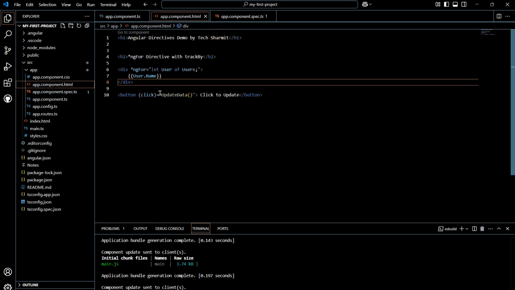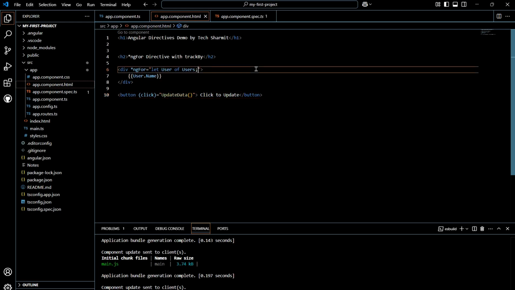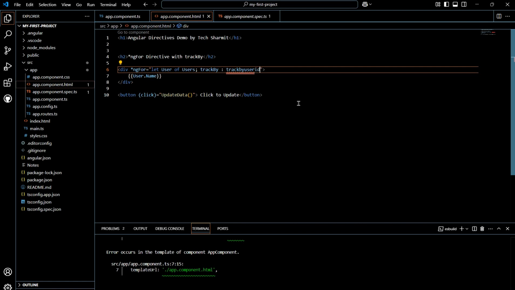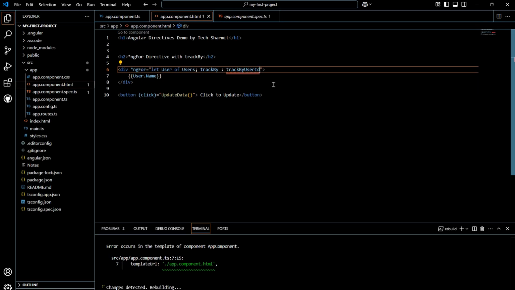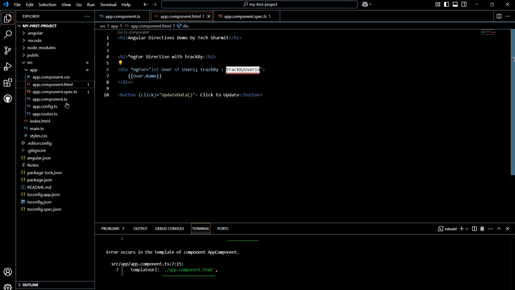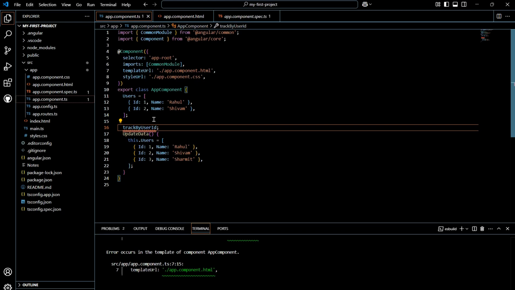So you can go to the app.component.html file. Here in this file we will add one more thing, trackBy, and here we will add trackBy user ID. Okay, or maybe you can write it like this, trackBy user ID. Now we need to define this because it is not defined. So let's copy it from here so that there is no mismatch of type. Let's go here and define it. So we will write here trackBy user ID.